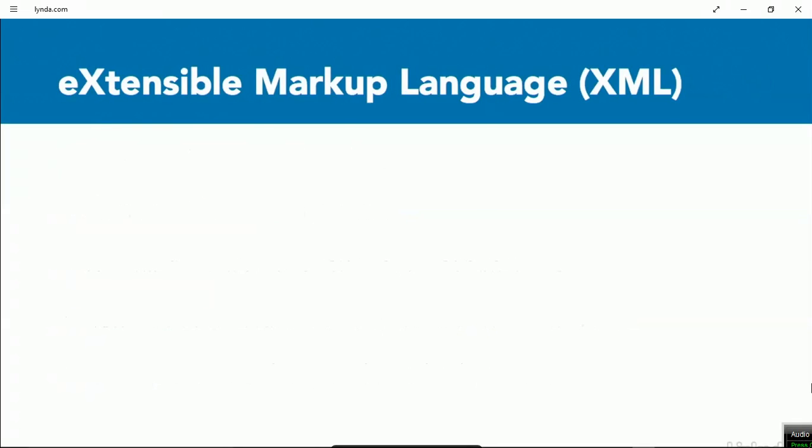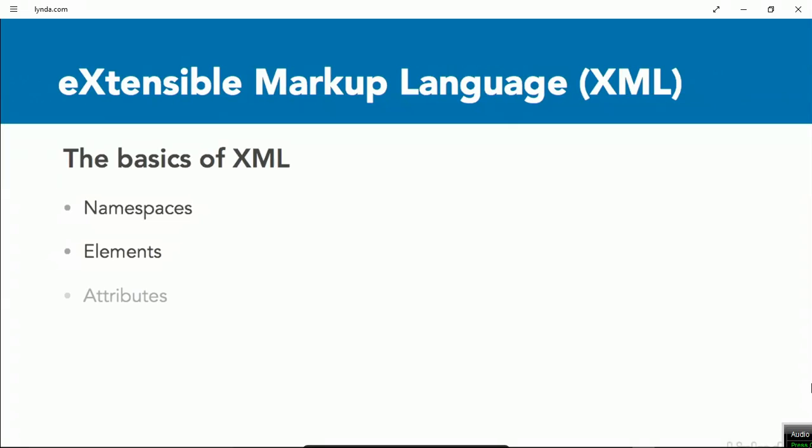Finally, XAML is based on XML, so that suggests that you should have a basic understanding of XML. If XML is new to you, I suggest you search our site for some courses to help you learn this important markup language. The minimum knowledge you need is understanding XML namespaces, elements, and attributes.